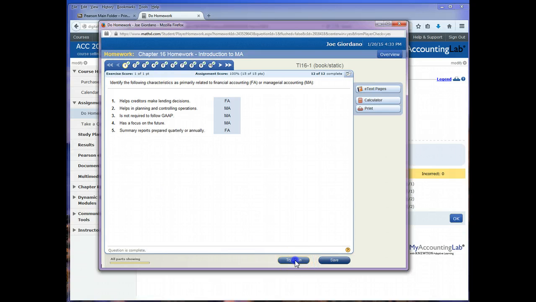All right, I'm going to try this again. Here's a problem, and it's asking me to identify characteristics related to financial or managerial accounting. Let's see, I'm going to say that's financial, helps in planning and controlling operations. And this will make more sense when you actually go into the lesson. I'm not even really paying attention enough to know if I'm doing this right.